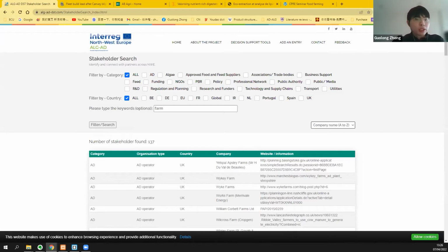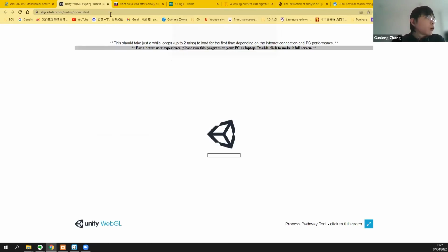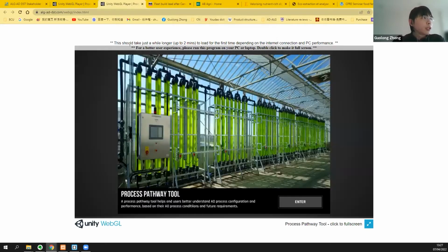Next, I'm going to show you the process pathway, which we can find from the Explore process pathway tool. For the first time of running, it may take a little while. So to save time, I have preloaded it on my browser, so it's here. And for a better user experience, please run it with your PC or laptop. If you try it with an iPad or mobile, it may not work as well as on a PC. We can double click it to make it full screen.